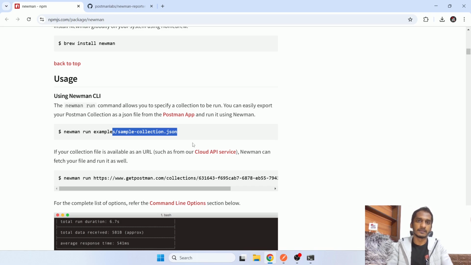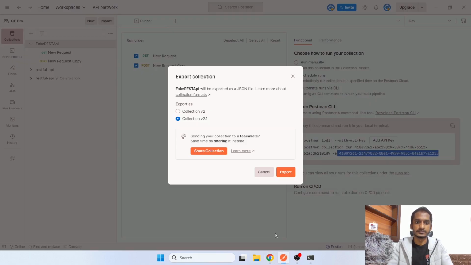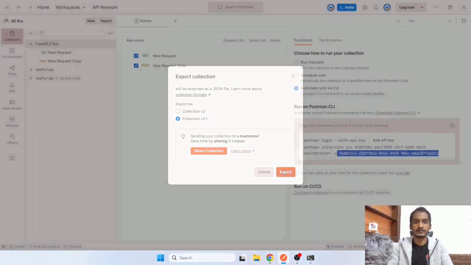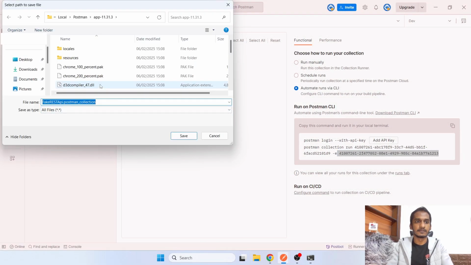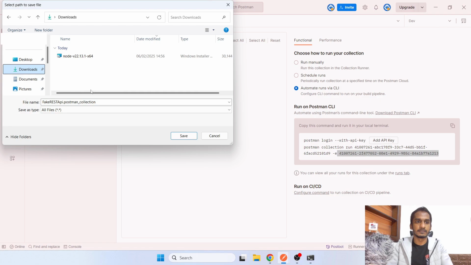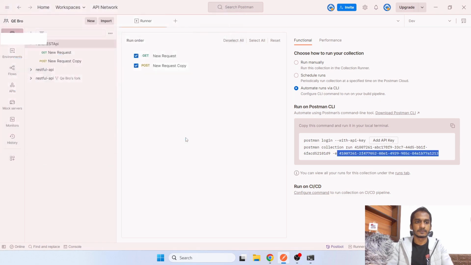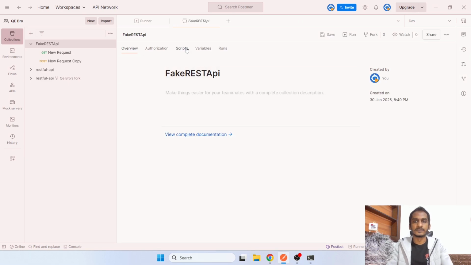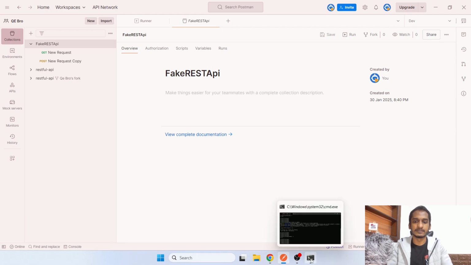If you don't have any environments created or any variables saved in the environment, then you can simply go with the JSON file. So that is one option. Okay, I will show that as well. I will select the latest collection here, click on export, and it will ask me to save it. Let's say here in my downloads folder, I will save it. For this particular collection, we didn't have anything in the environment file, so in that case it is not needed.